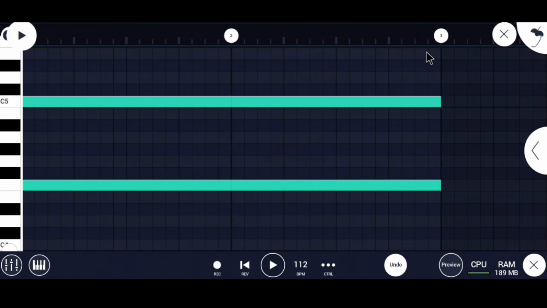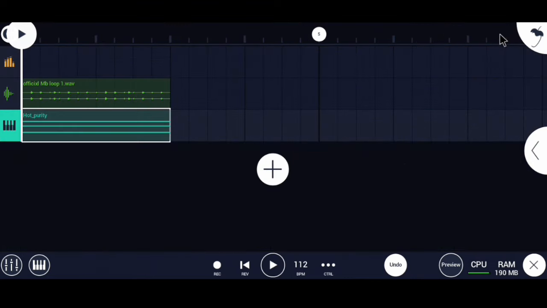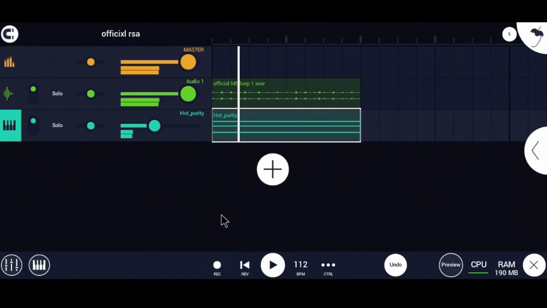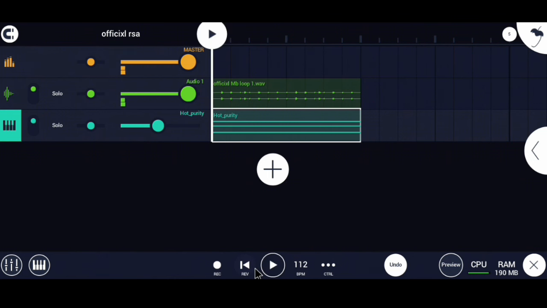Amazing guys. So what I'm gonna do now is that I'm gonna click the X button over here, and I'm gonna make sure I lower the hot purity string volume because it's a little bit too loud. So in order to do that, I'm gonna click on this piano icon over here only once, then I'm gonna lower the hot purity string's volume, and then this is what we have now. Amazing guys, this beat is sounding really fire already.